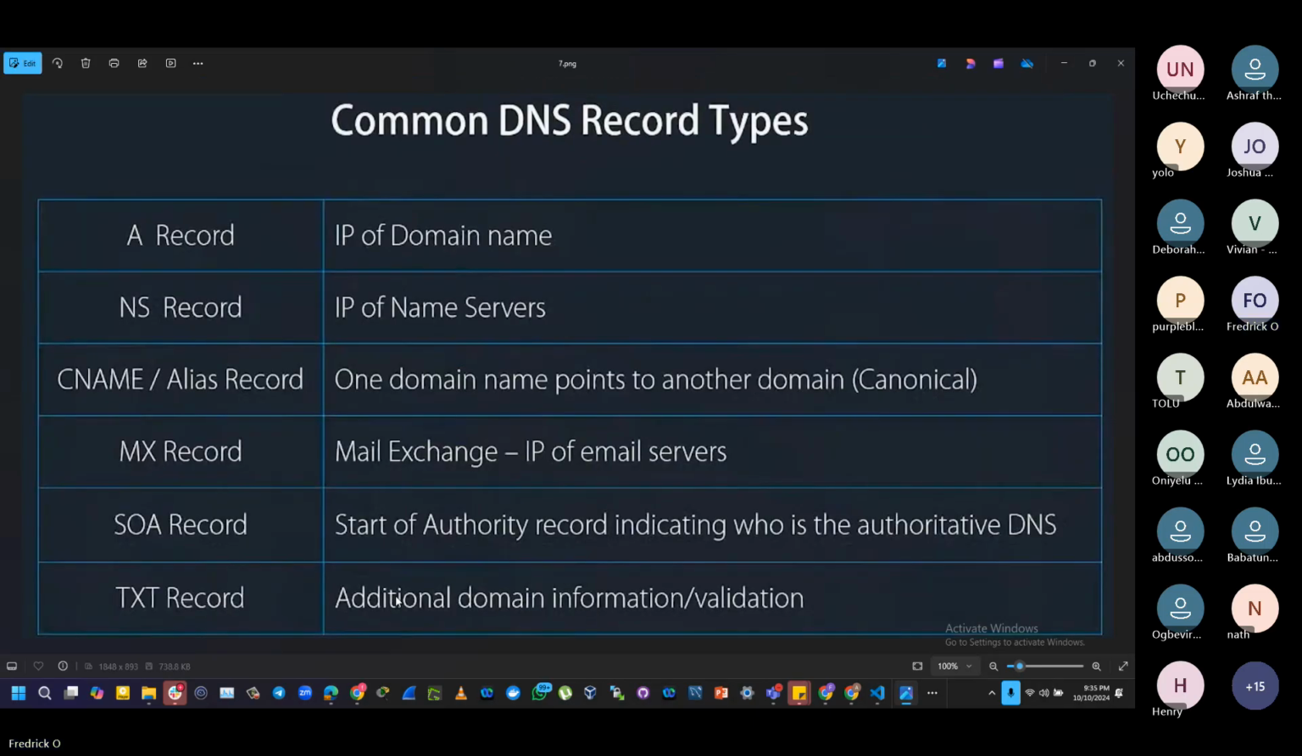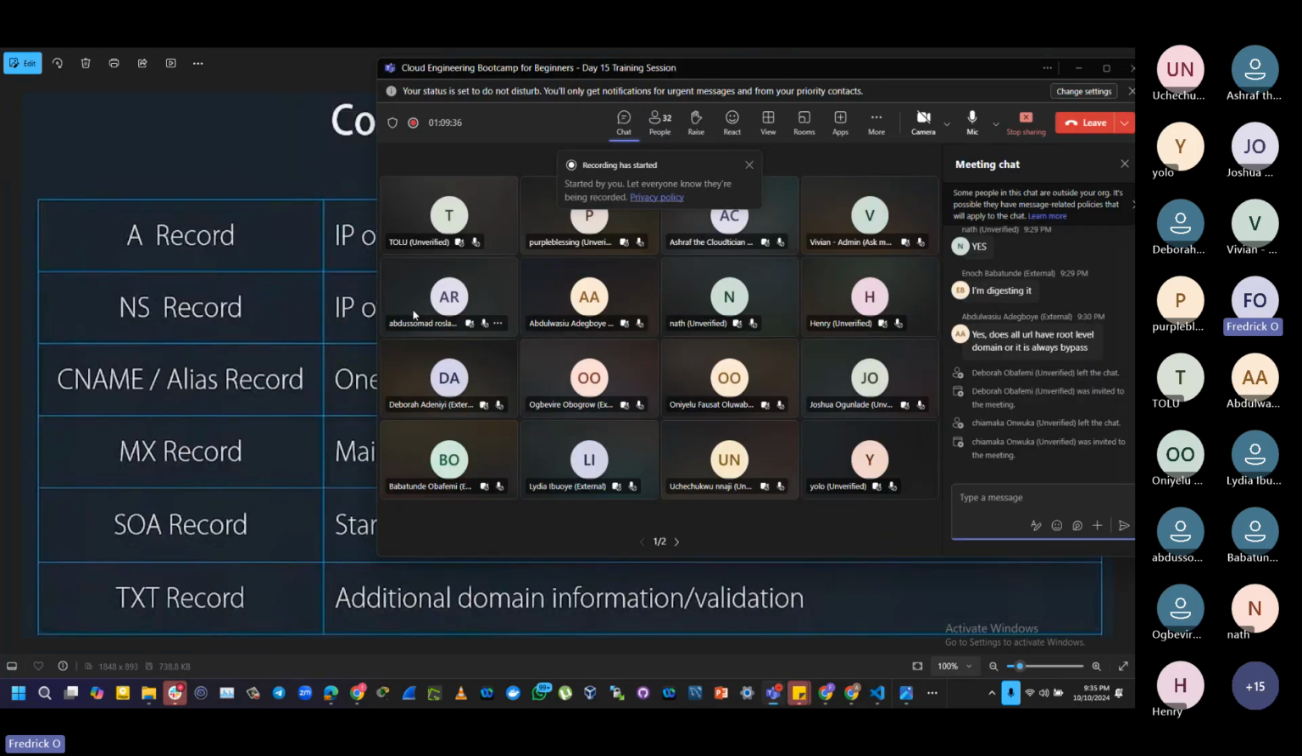There's something called DNS record types. But before I come here, we're going to move on to practicals now. Before I touch anything here, just a quick one.